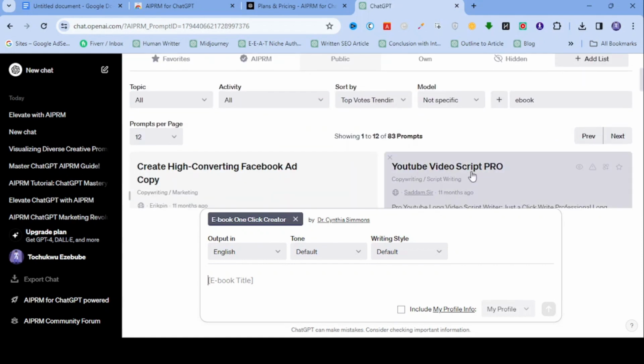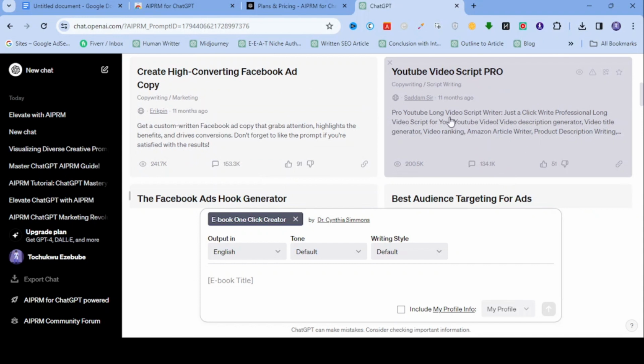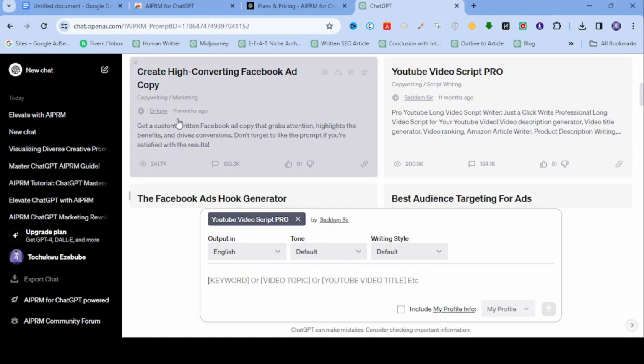Another thing is you can get a YouTube video script using this extension. Paste your YouTube video keyword here, and it's going to come up with a YouTube video script. Another thing again is you can generate a high-converting Facebook ad copy. Like I said before, just select that prompt, then provide a detailed audience or your campaign goals, and also more details about your product or your services. Just provide that to this extension, and it is going to produce a very good high-converting Facebook ad copy for you.